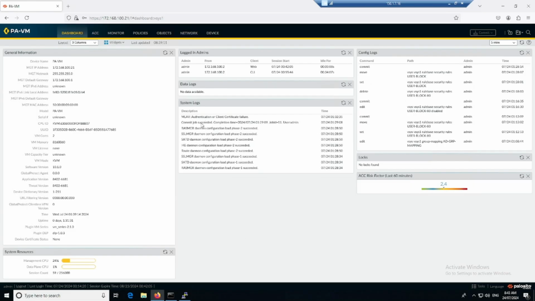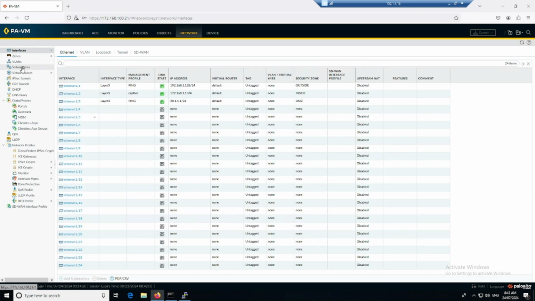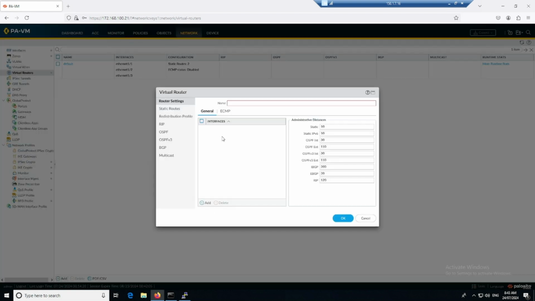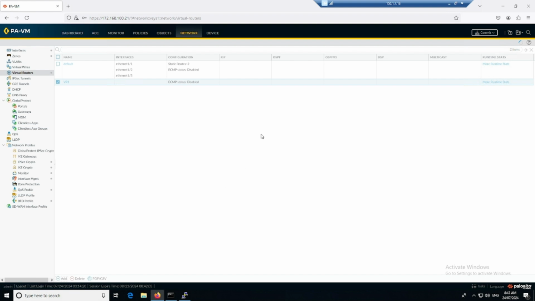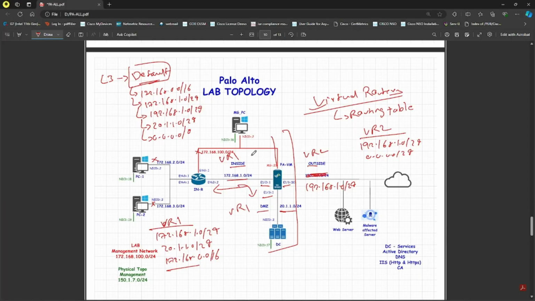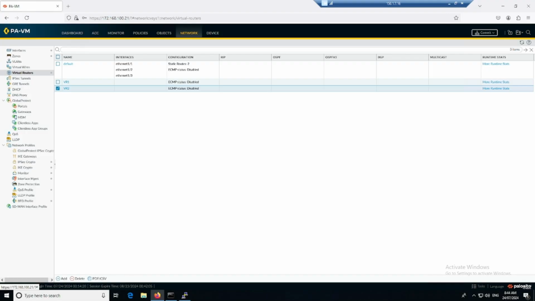So let's go to the network, go to the virtual routers, and here I will create one VR1. I'm not adding any interface yet. Click on OK. Just creating the virtual routers, and VR2. Alright, so in the evaluation by default you can create 3 virtual routers, and I think if you have the license, the maximum you can create is 10 or 11 virtual routers. Again, it depends upon the different models. So I have VR1 and VR2.